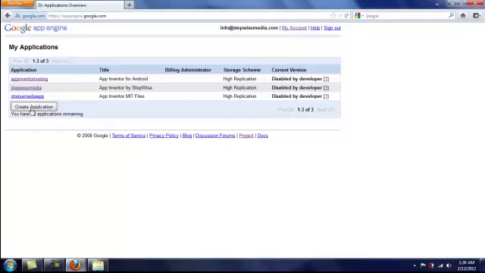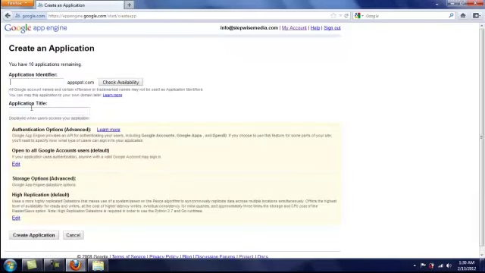And I'm going to create an application. This is going to be the application that's eventually going to become our running App Inventor service. So I'm going to create an application. At this point, you've got to give it a name. So I'm going to try StepWise and check availability. It's not available.